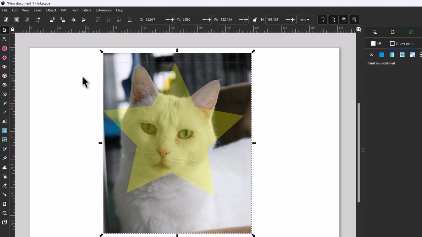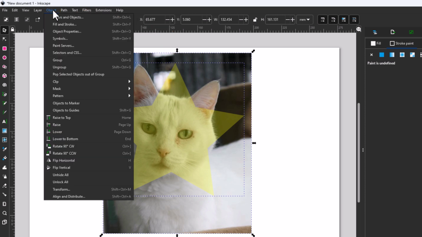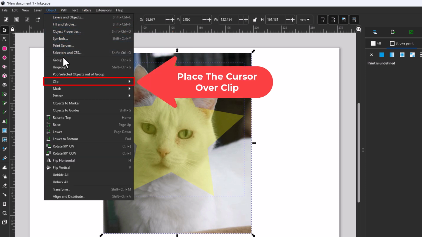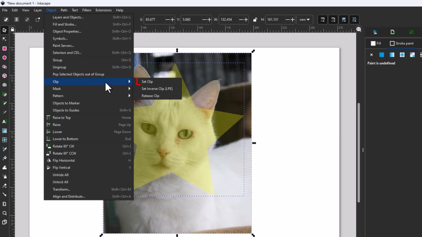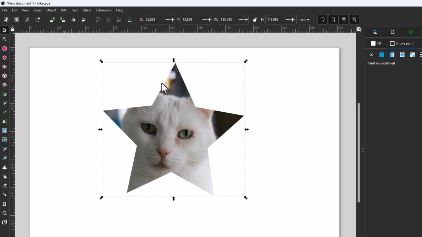I'm going to go up to the top up here. I'm going to go to Object. I'm going to click on Object. I'm going to place my mouse cursor over Clip. I'm going to slide straight off to the right, and I'm going to click on Set Clip.